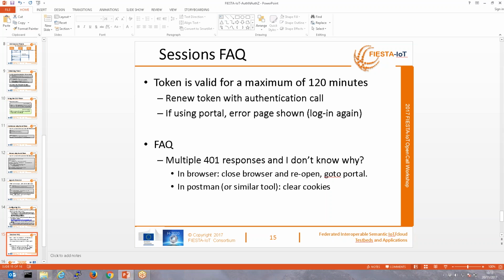In the past, we have had people say they've received multiple 401 responses and they don't know what they can do to get rid of them. This should be less of an issue now, but if it does happen, the approach is to try to get rid of the cookies. You can do that by closing the browser, reopening, and then going to the FIESTA portal, and that should clean everything. If you're using Postman, you'll see demonstrations of using Postman later. Again, the approach is to clear the cookies there, but we do hope we've solved this issue, and you shouldn't get that problem anymore.